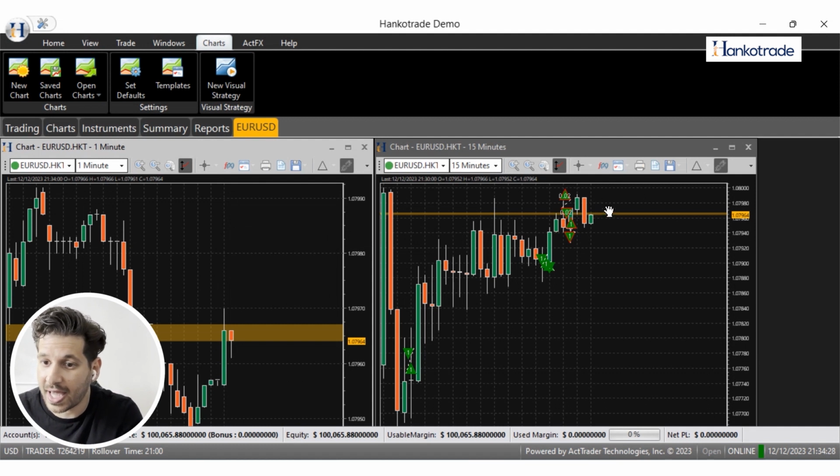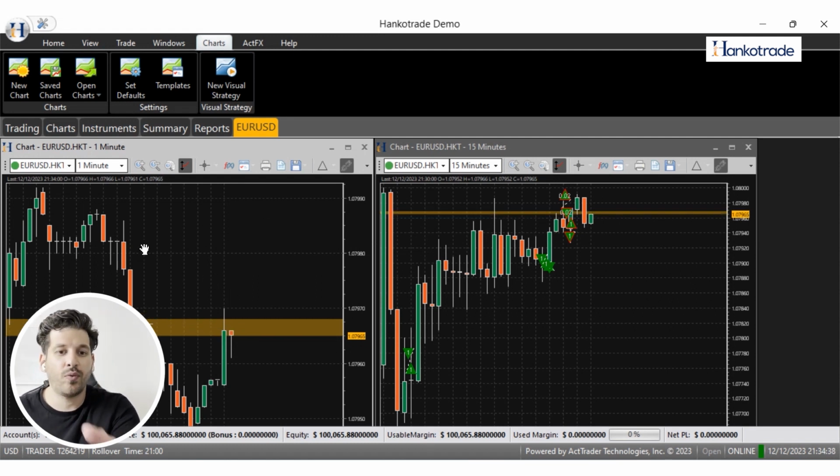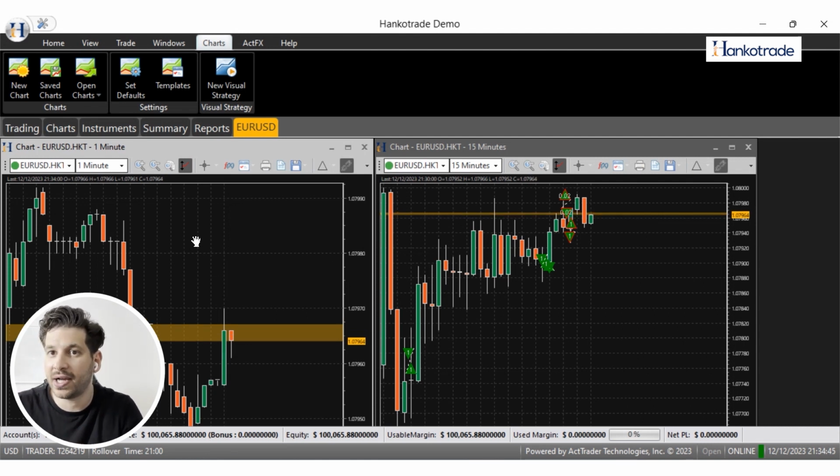So you can see, okay, look, price is getting towards the top of the last candle. Let's see how it reacts here, etc., whilst looking at the 1 minute to execute the trades, or however you like to trade. Or it doesn't have to be 1 minute, 15 minute, it could be 1 hour and 1 day. It really is entirely up to you.